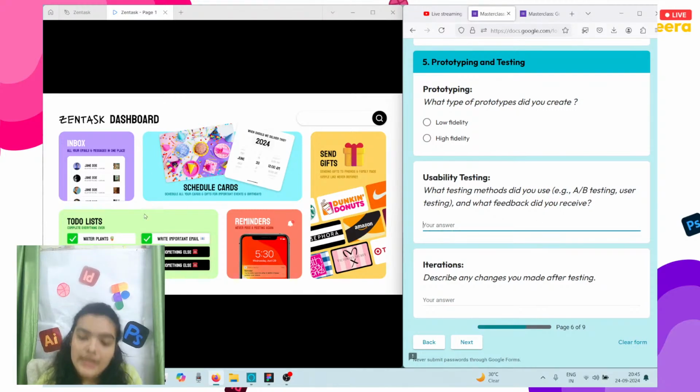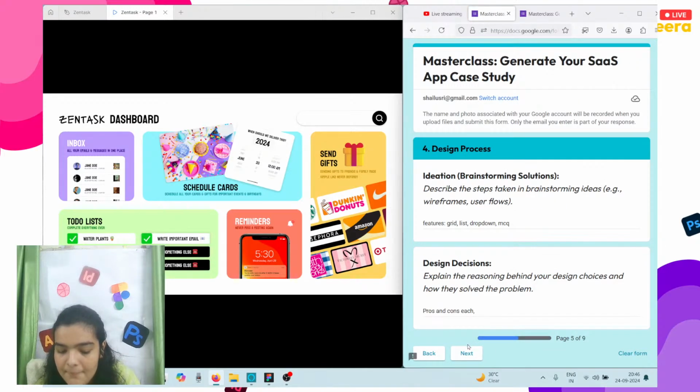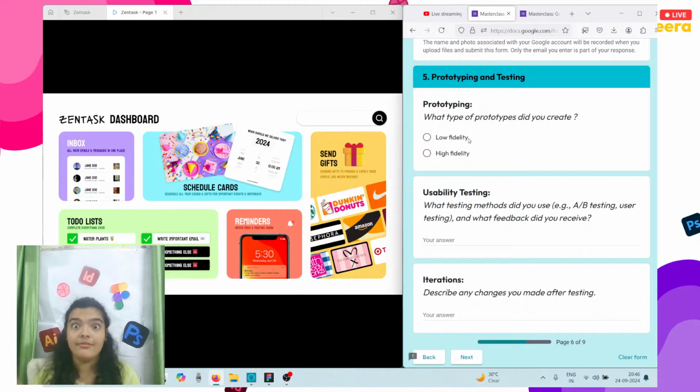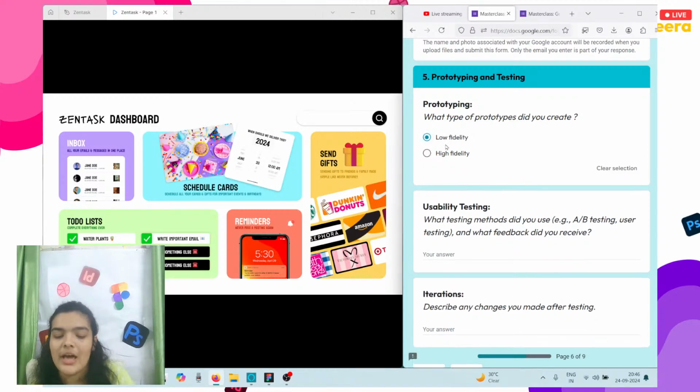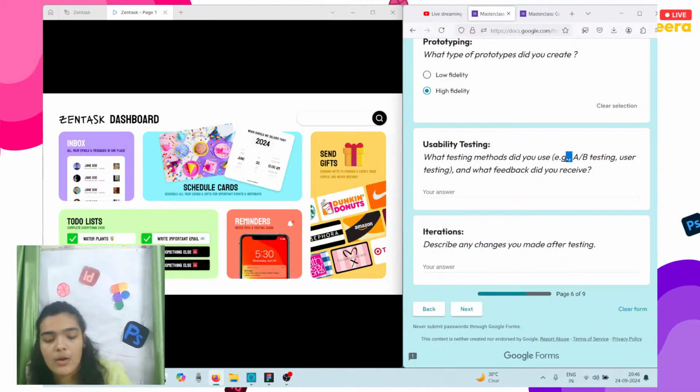After we're done with this fifth step, it starts after you've already created your design. So between the fourth and the fifth step is the point where you create your designs. This is the part after you've made the design. What type of prototypes did you create as a professional UI UX designer? And also usability testing. Did you use A/B testing? Did you use user testing? What feedback did you receive? Let's talk about a little bit of testing and we can get into the comment section after this.